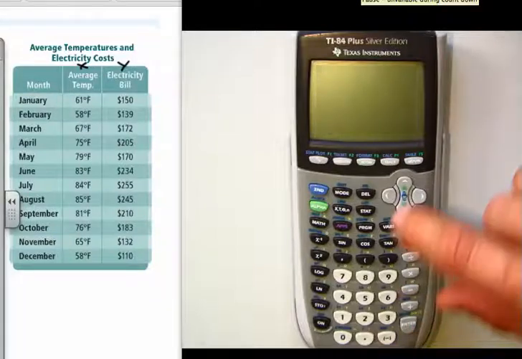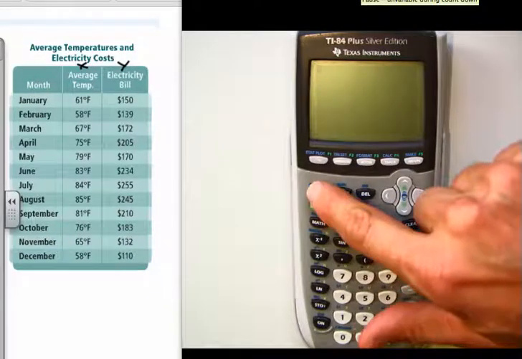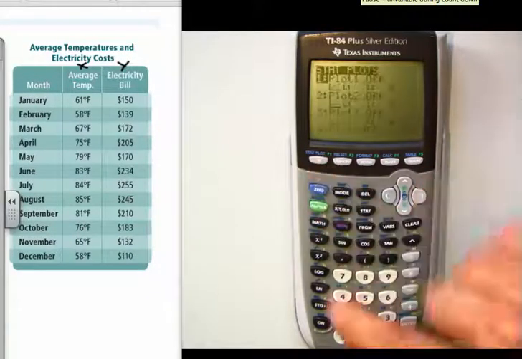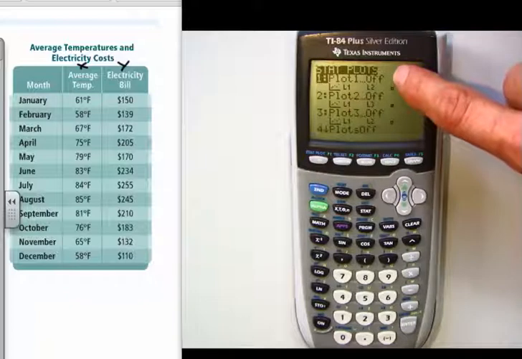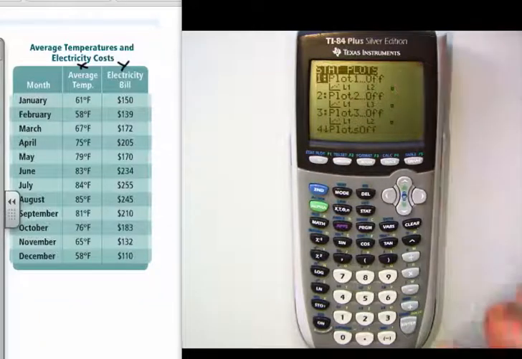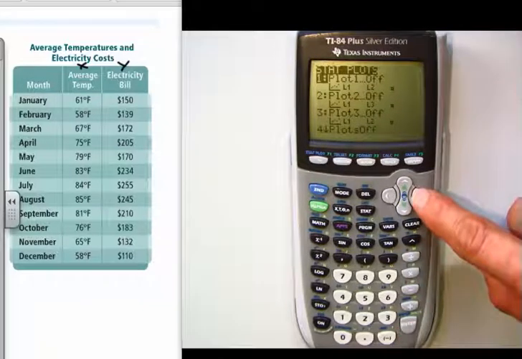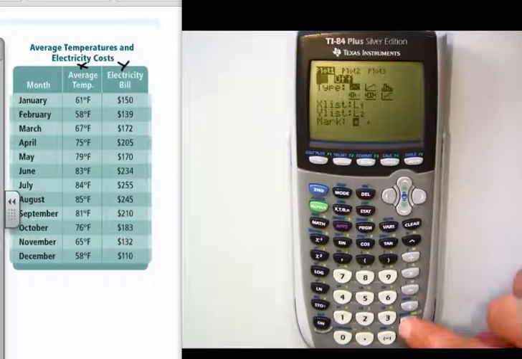First step, to put the points in, you do the second function, this one, and the Y. And you see that these are the plots, where you plot the point. Right now it's off, you need to put it on. So you go enter. It's going to go to a different screen and you say on. When on is highlighted, it means that you selected.